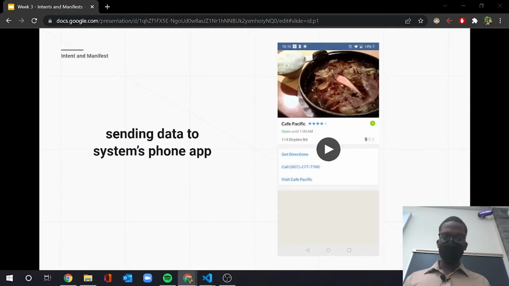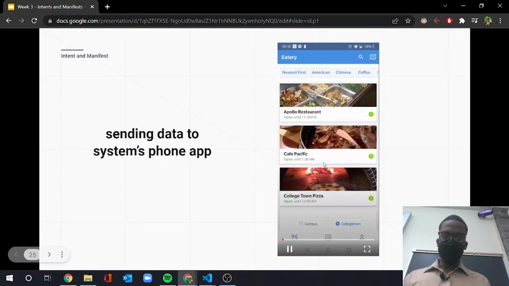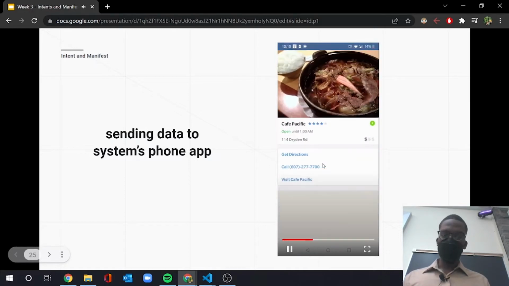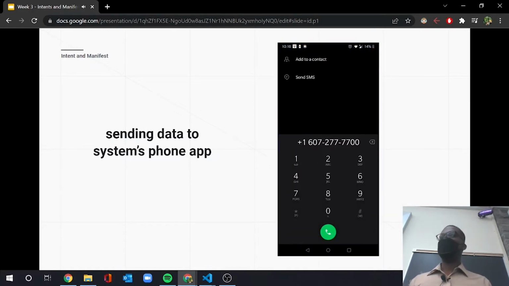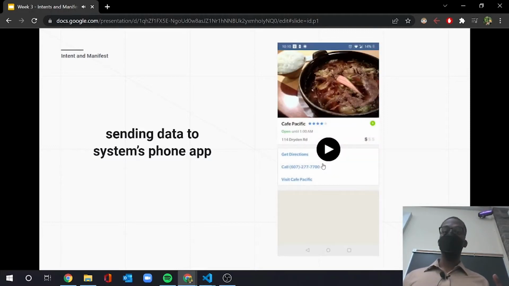And here's another example too. In this case, I think it's a phone number example, but there's only one app that's capable of handling calling phone numbers. So it goes straight to the app instead of giving the user their choice, because there is only one app that can actually do that.